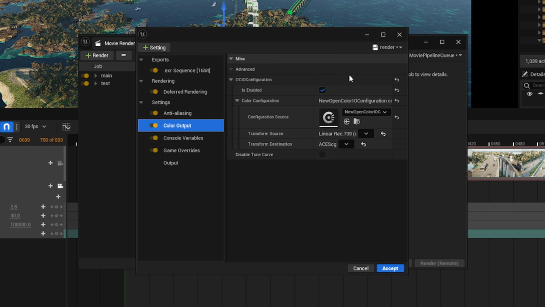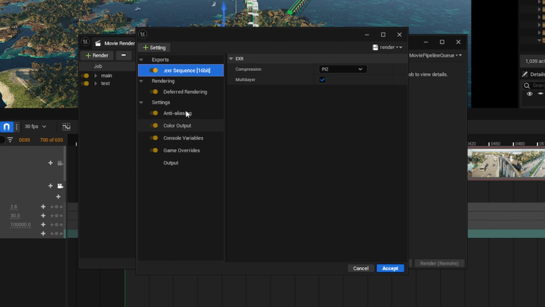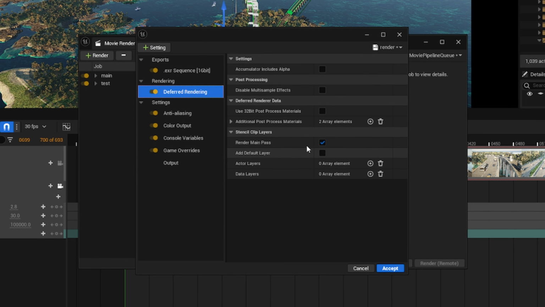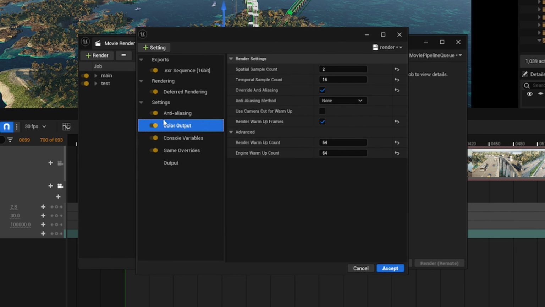But suppose you don't know and you are a beginner, then do not do these things. Just disable this thing and just enable this thing, disable tone curve, okay? If you are using EXR format, okay? So just do that thing, and yeah, it will be perfectly fine for you.